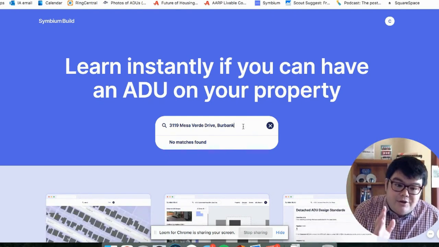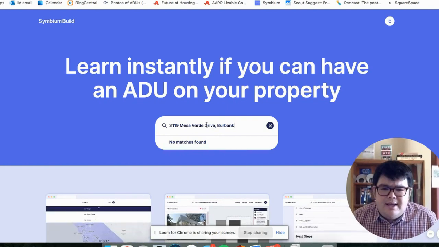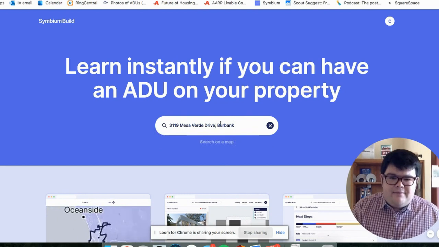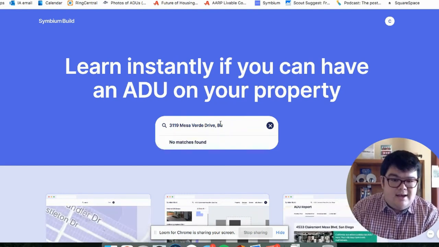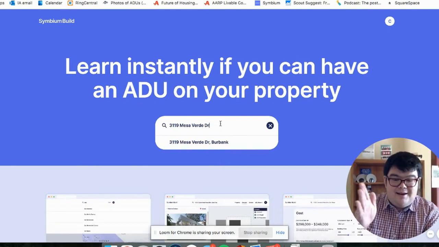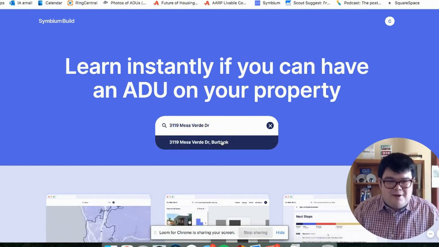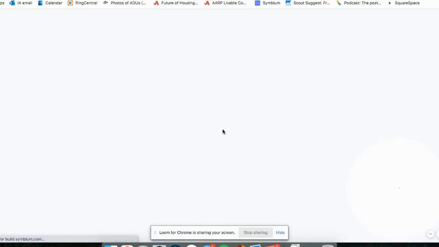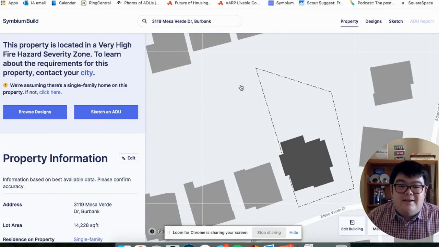All right, first address we're gonna look up is in Burbank. And this is a good example. All right, I pasted the address in and it's saying it doesn't find it. That's because it's a database and you have to type it very specifically. If you just delete until you get to, and now it pre-fills. See, you meant drive. Don't spell it out. And it's the right street in Burbank still. Just needed to spell it differently.